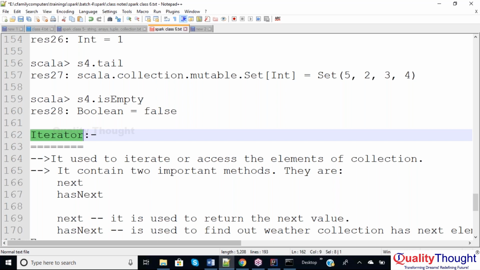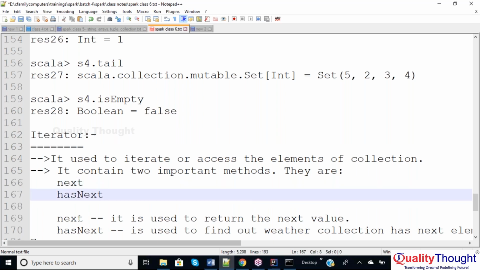To iterate a collection, we go for a for each loop. We also have an iterator facility. By using an iterator, we can iterate elements of a collection. Every collection provides an iterator, so that we can iterate elements of every collection. So this one contains next and hasNext. Initially the iterator points to before the first element.